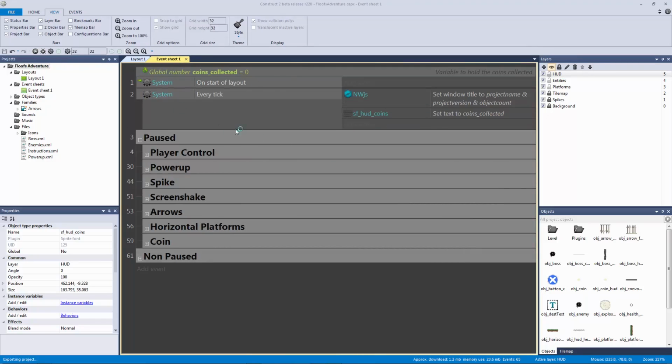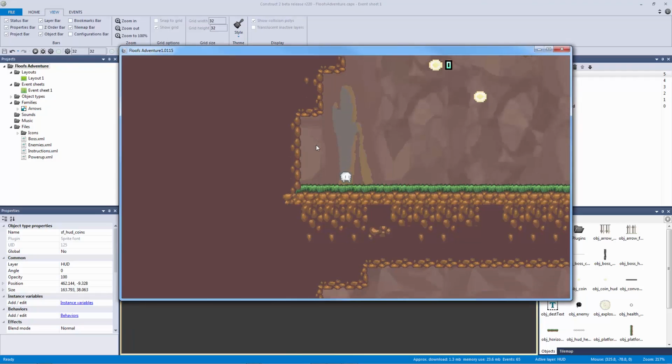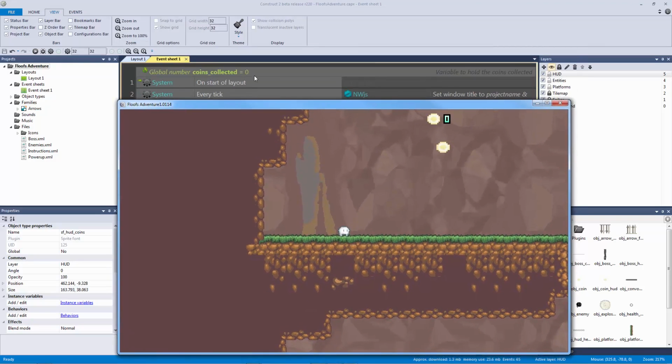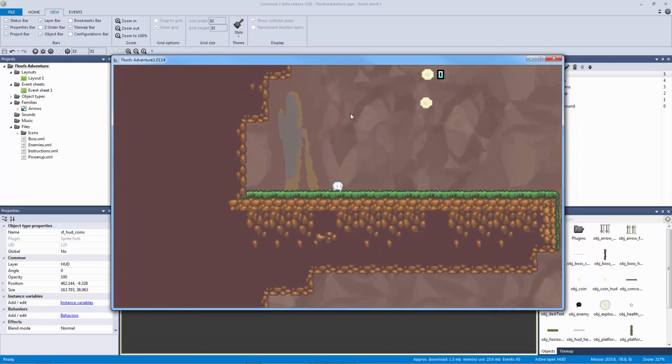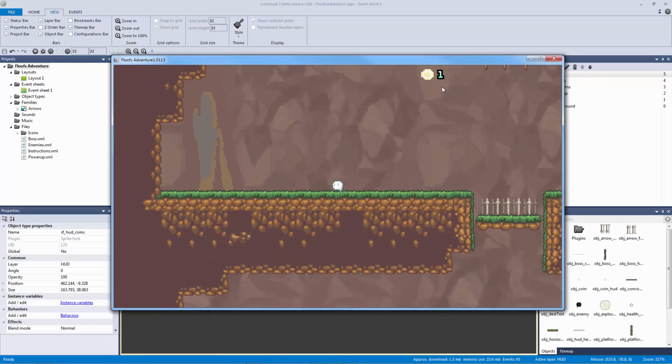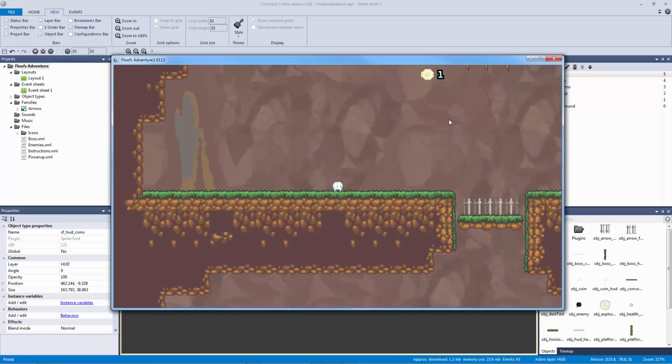And when I hit save here, you should see that it goes to 0 because there are no coins collected, and that's what coins collected equals. And when I go and collect that coin, if I could reach it, there we go, it now equals 1. So every coin I collect from there on in is going to be updated automatically.